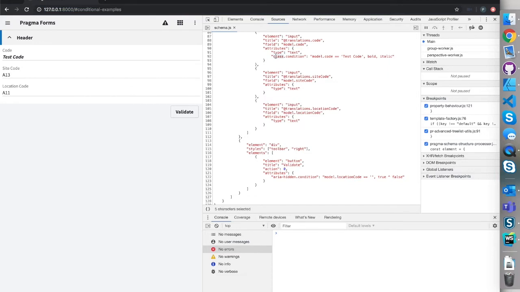The other one is class level attributes. Class is an actual attribute where you can add or remove CSS class names. So in this case, we're saying if the code value is equal to test code, I want to include the classes bold and italic. So if I look at the code field here, I can see it's bold and italic. But if I actually change the value, those items are removed because it's no longer test code. And if I put it back, you can see it's back to that again.